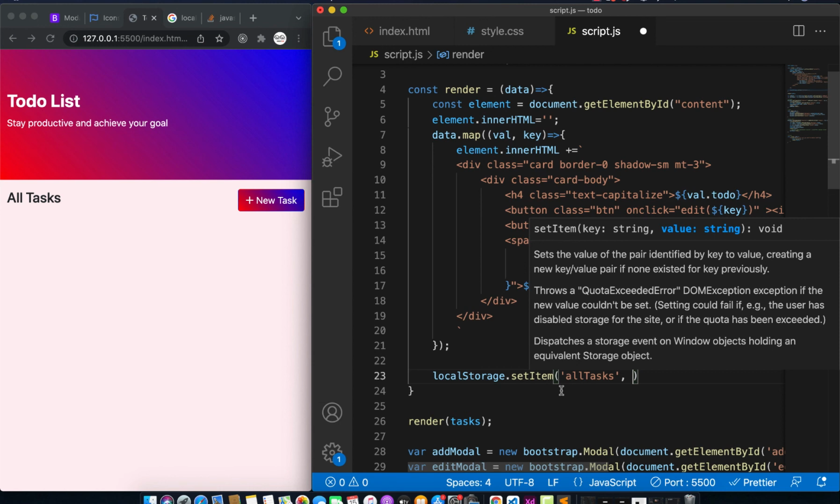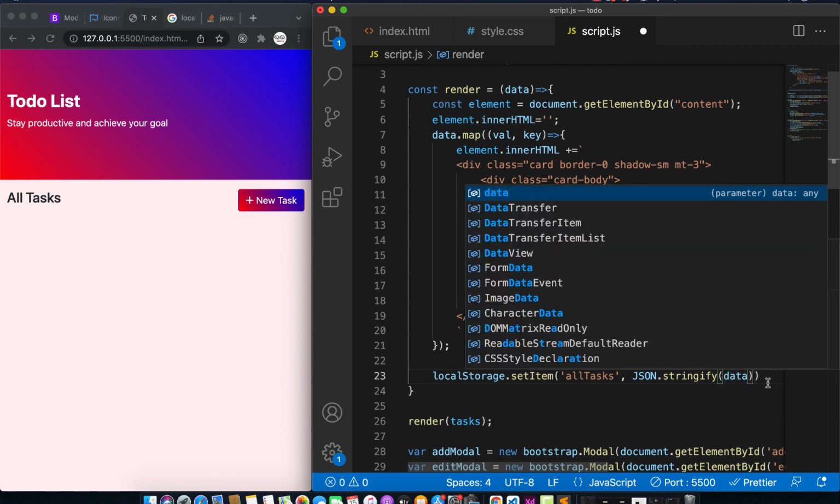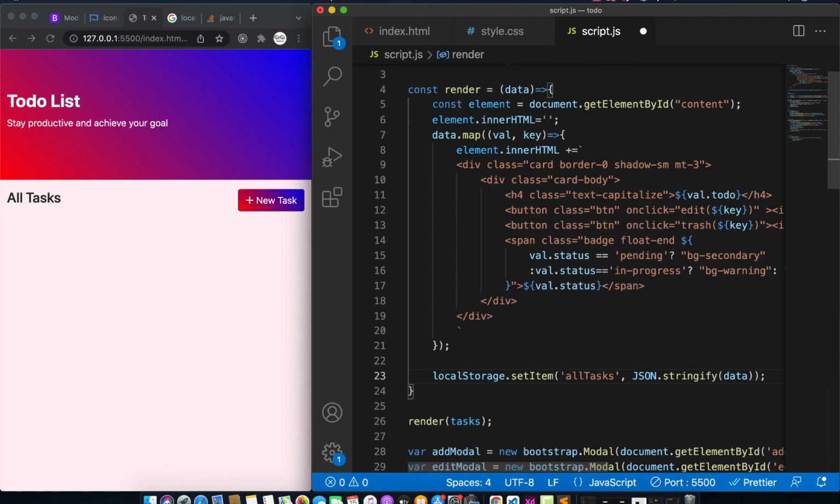Now because it's an array, we're not just going to type the value called data, we're going to stringify the data. So I'm going to say JSON.stringify, we put this here. The next thing that we want to have when we stringify this particular data set is data, right? So this particular line will enable us to store it.